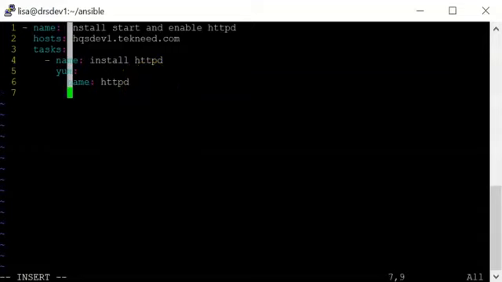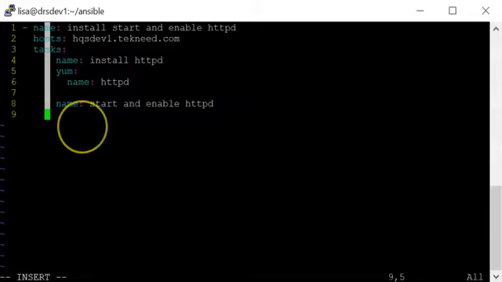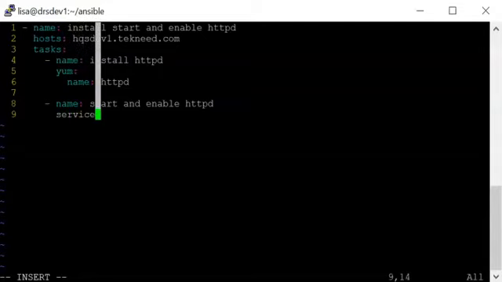Let's add the second task. The second task, I can give it a name. I'm going to say name. This is going to be start and enable HTTPD. And the module that is going to help us do this is the service module. So the service module will help us start the HTTPD package. So you see the indentation here. It doesn't really matter because this is the second task, but I just want it to align. I want it to be on the same line.